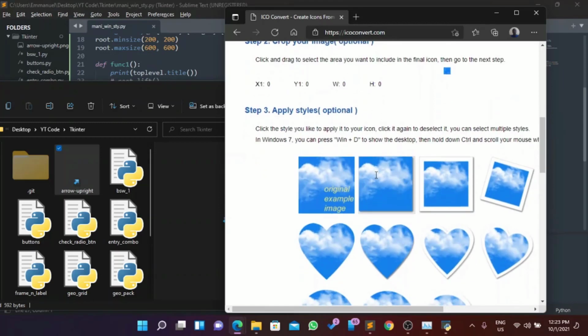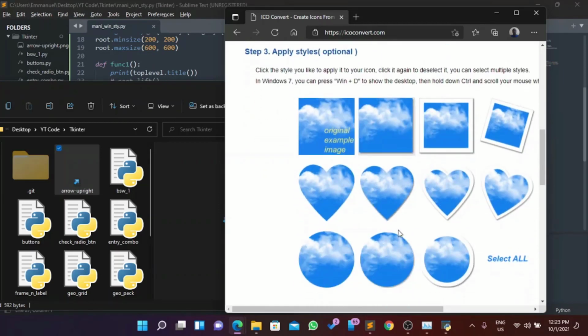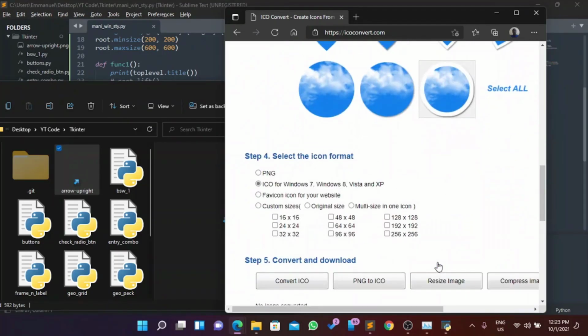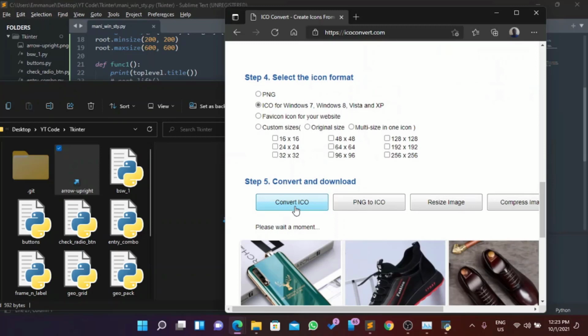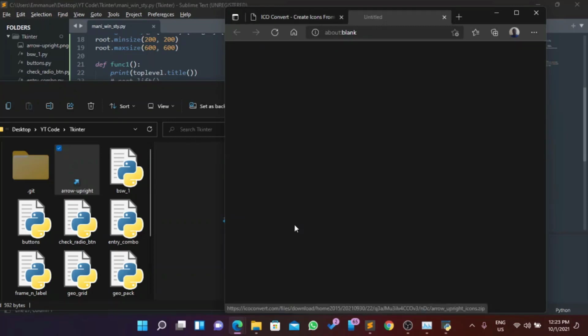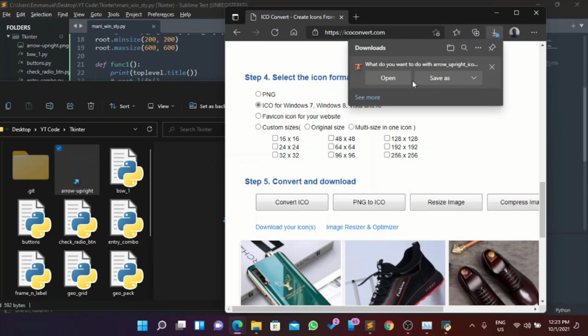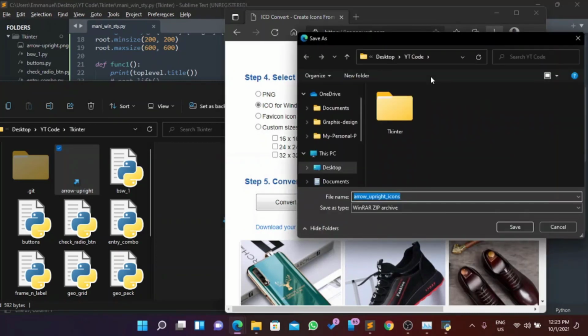Okay, now what style do you want to apply to it? So let's make it this. Okay, so I've chosen the style, and now we're gonna convert ICO. So wait a minute. So it has converted. Now we're gonna download our image. It has downloaded. So we're gonna save as. So we're gonna save it in here. We're gonna say arrow underscore ICO.